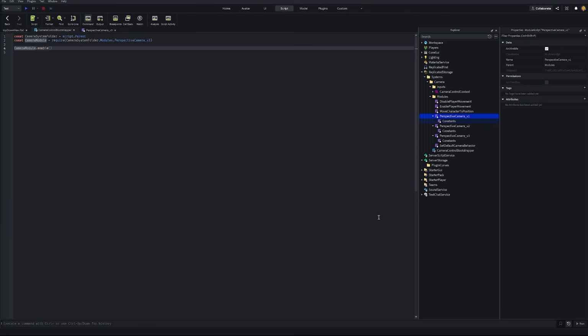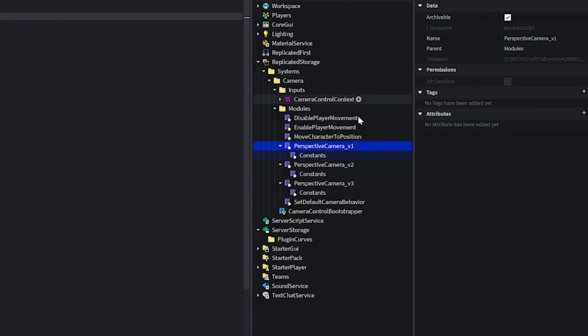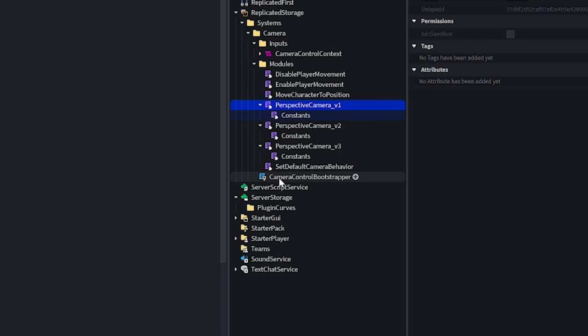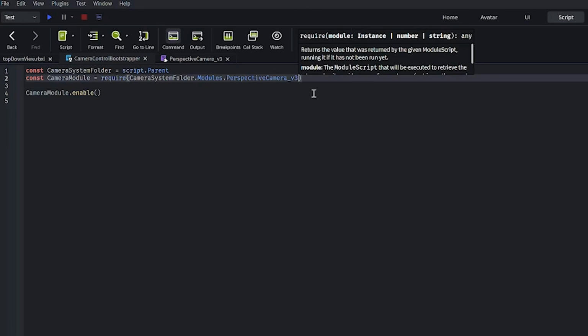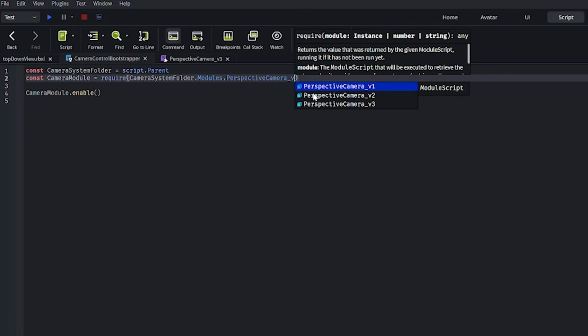Now, one final comment. When you download the place file, you're gonna see it organized like this. So we have all the 3 versions of our perspective camera over here, and all you have to do is go to Camera Control Bootstrapper and then just change the reference to the one that you would like to use. So if I want to use the first one, it's gonna be V1, the second one V2, and the third one V3. It's up to you.